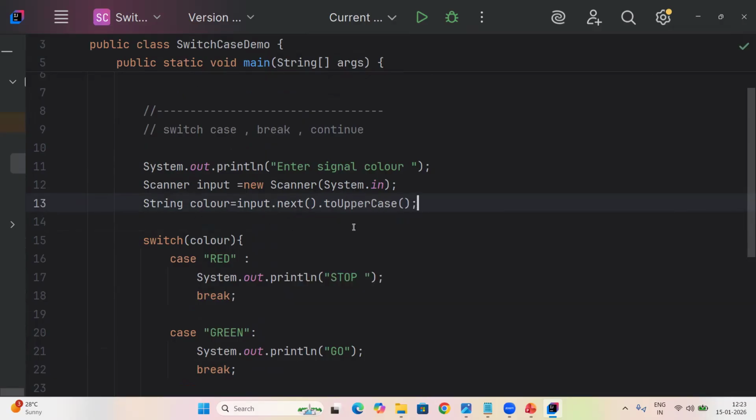This is a method that is available in the String class. We will learn about it later on when we come to the topic of strings. For now, you can remember that you can use this toUpperCase. So whatever input is given in whatever case, even if it is given as green or let's say GREEN, everything will be converted into uppercase. So then our program will start behaving as expected.